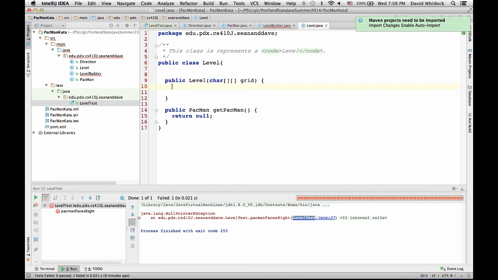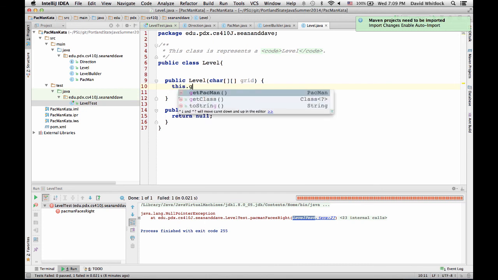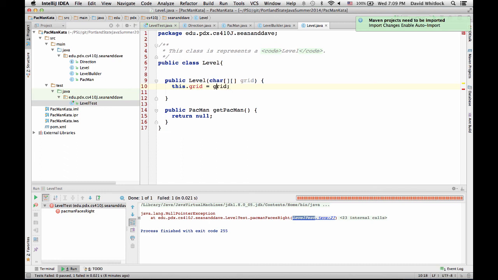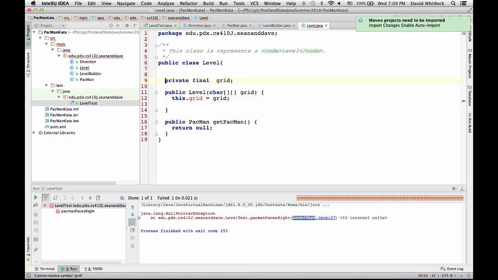So let's see here. I think we're going to need this grid. So this dot grid equals grid. Use the restroom real quick. Yeah, sure, absolutely.